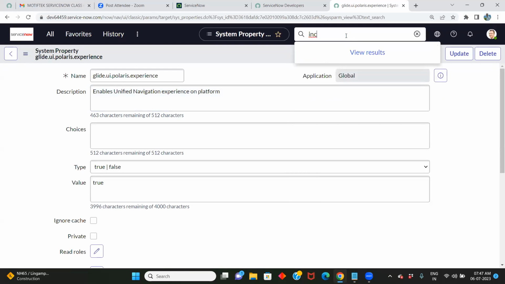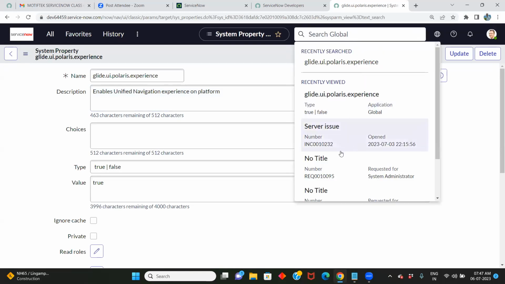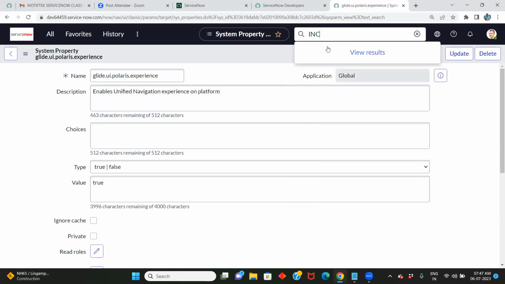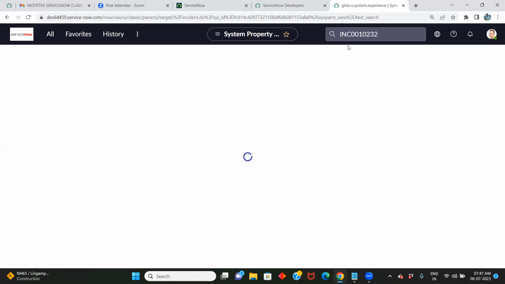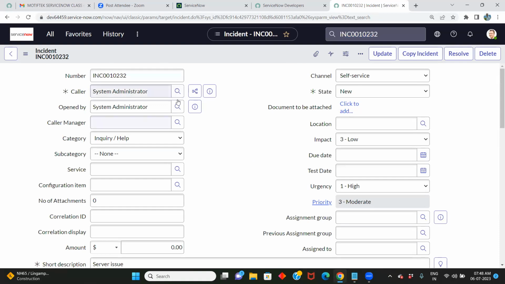So if you want to search some other thing, say INC, I want to search this INC 2010232. Right? Hit enter. So now the user will be navigated to the record related to this number. So this is the record related to that number. This is some incident record. Okay.